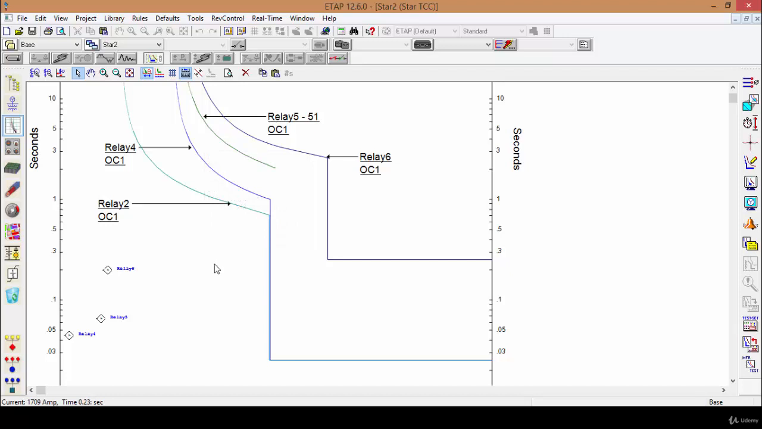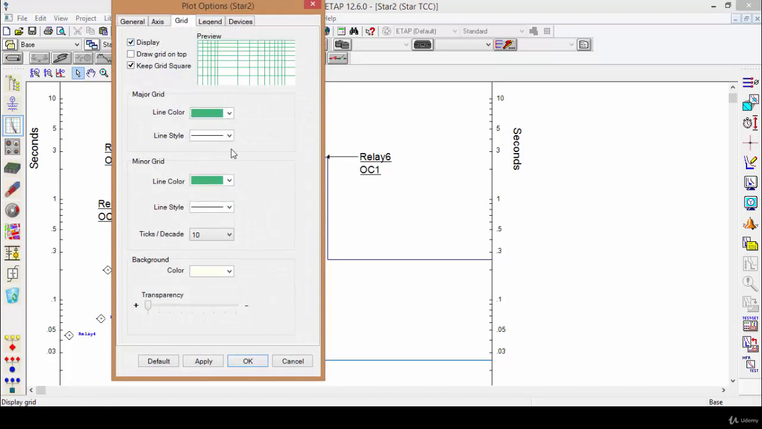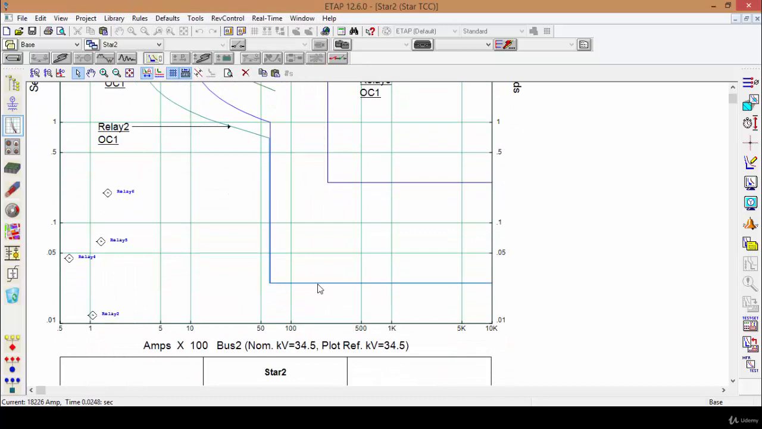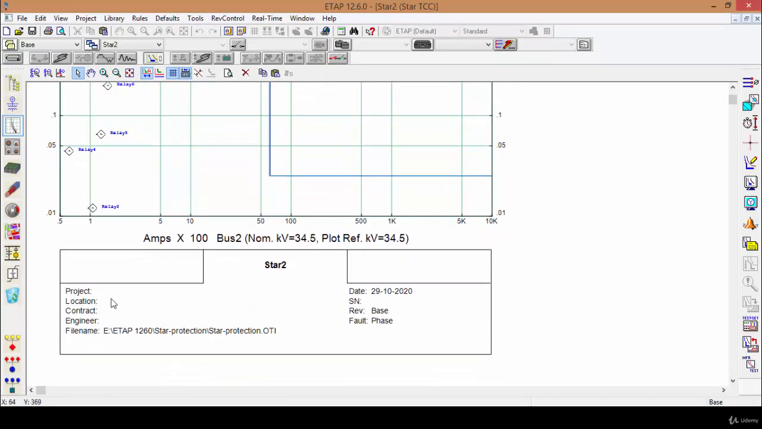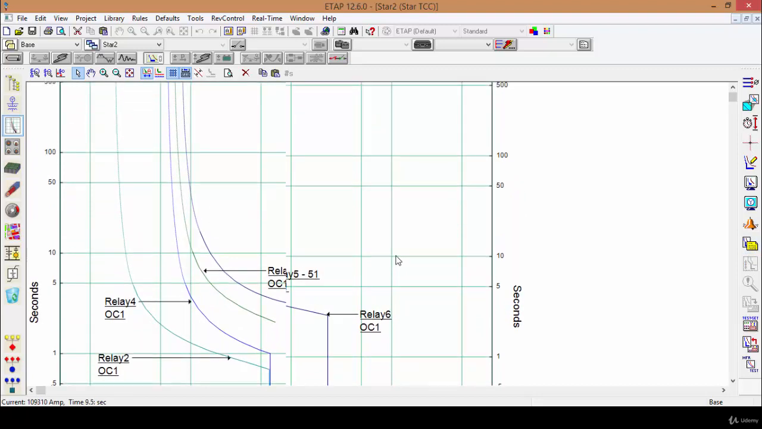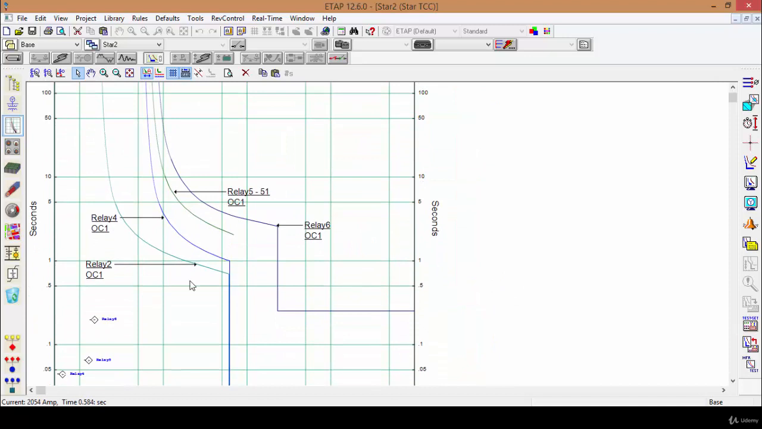Some other things you can do: right click, choose the plot option and go to grid. You can choose the grids. Let's choose 2 only to see the logarithmic grid. You can add the project name and location as you want as a legend and save it as you want from right here. Okay, this is the total star curve for all relays.